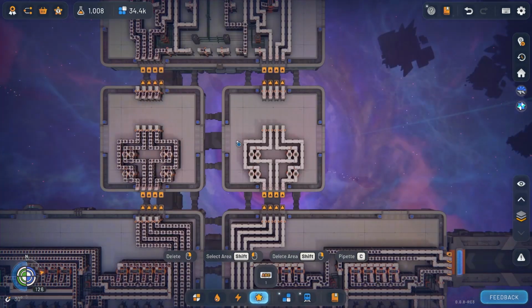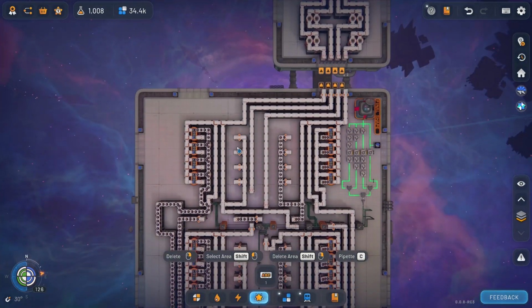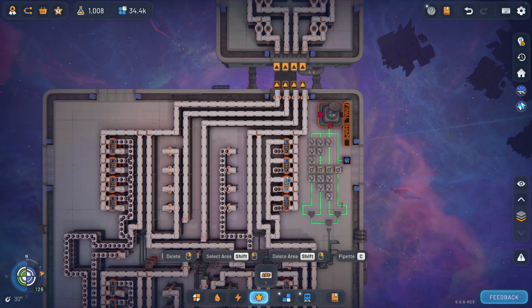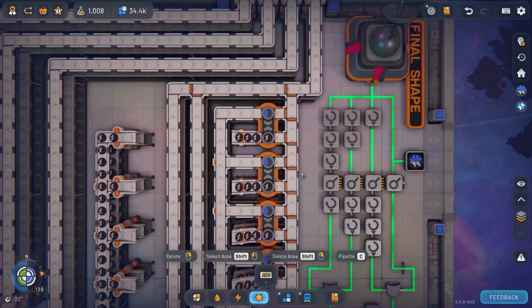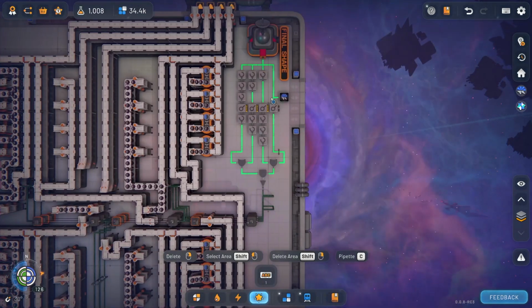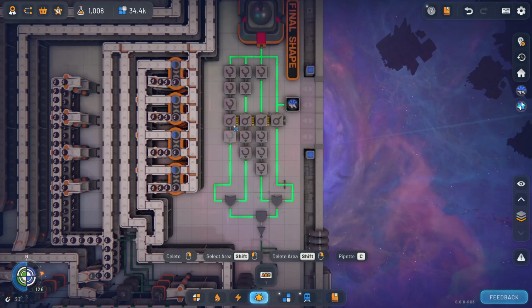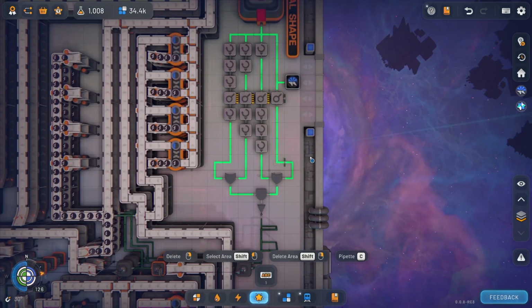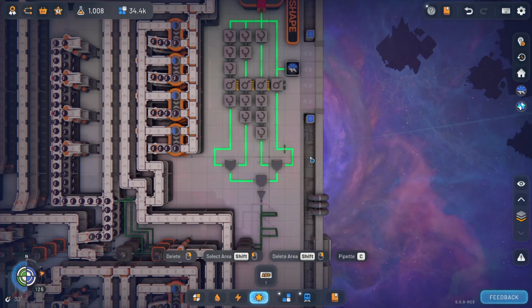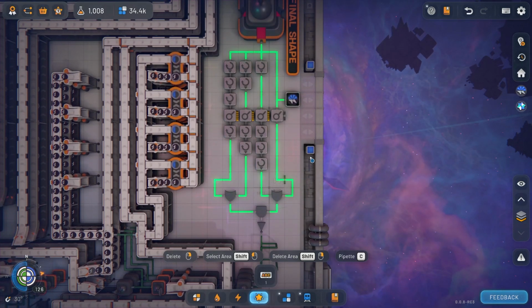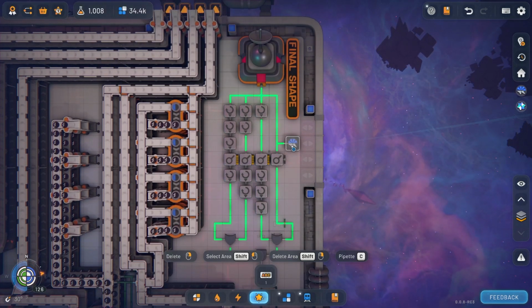Why is this not producing any shape at all? And why hasn't it been? I expected it to be producing this shape, but why is it stuck? Oh, this logic circuit needs editing because it's going, does this side have a shape? Yes. Oh no. Oh no. We need to treat crystal shapes like a nothing.